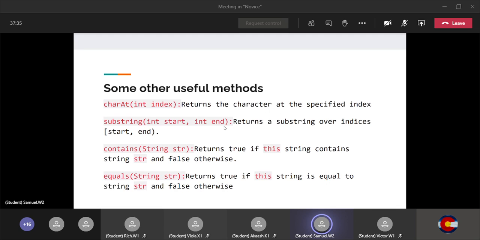Substring is also pretty useful. Basically, if you have one long string and you only want to output a certain section of that string, you would use a substring method. And the substring method has two parameters. It has a start index and an end index. So it's the character that you start at and the one that you end at. And you'll see that in front of start, there's a hard bracket, and at the end of end, there's a soft bracket. That just means that you include the index of start, but you don't include the index of end.